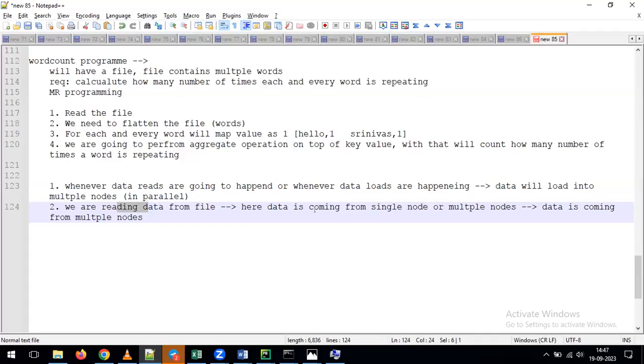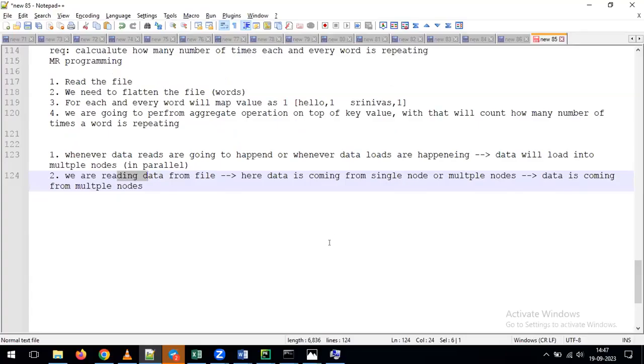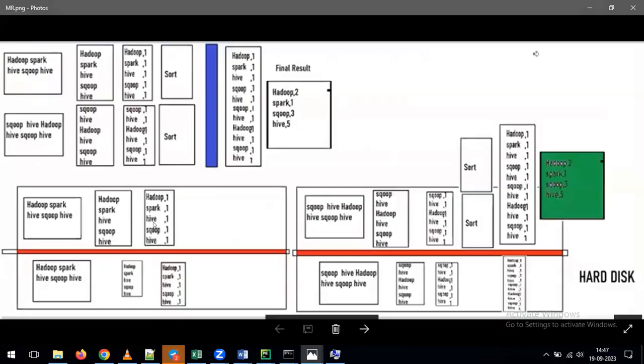If you are going to perform the read operation, your data read is happening automatically on top of your multiple nodes. To understand that, if you observe here, I have given 2 different blocks only. This is block 1, this is block 2. Indirectly, you can assume that this is node 1 and this is node 2.